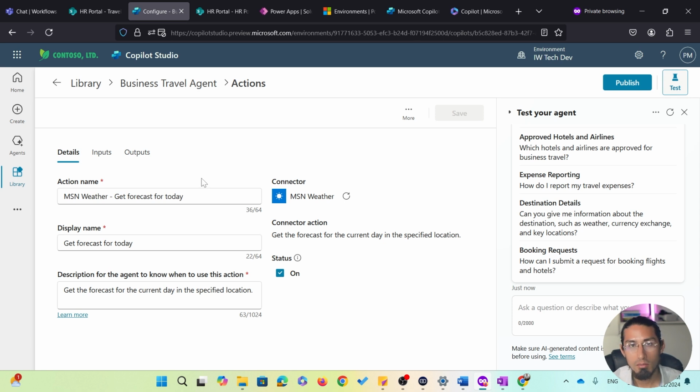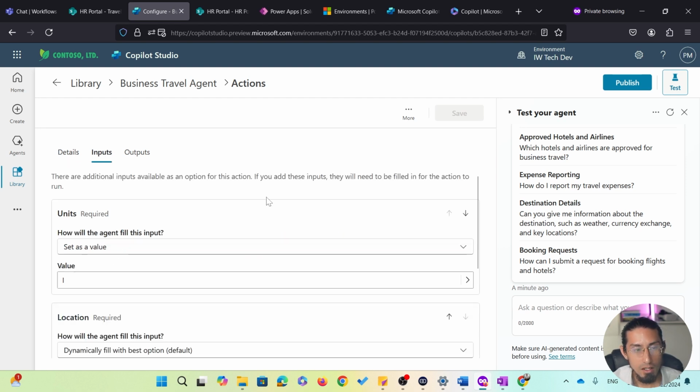This is a Power Platform connector that I can use as an action. As you can see, it's very similar to the previous examples. I have an action name, display name, and description, super important for the agent to know when to use this particular action. And I have inputs. In this case, I have the possibility to configure the values for those inputs.